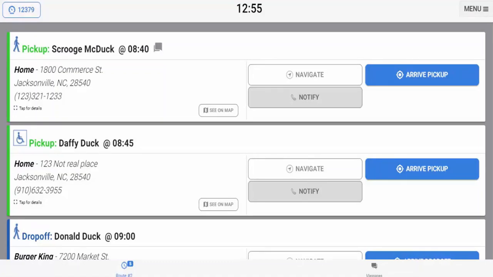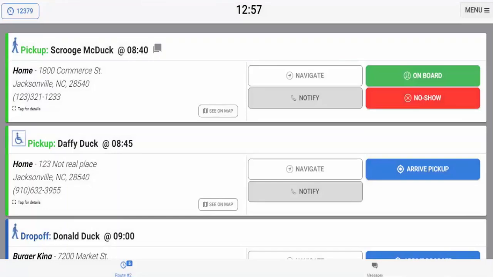Our next job is a pickup for Scrooge. When you arrive, click Arrive Pickup. Let's say we waited on Scrooge and he is a no-show. Now we click the red No-Show button.